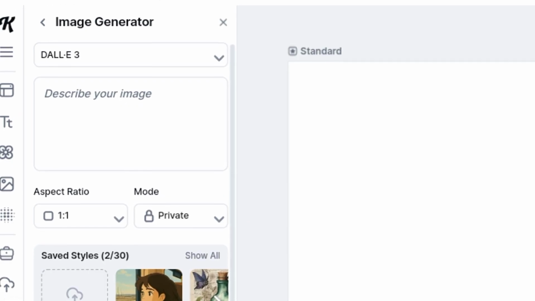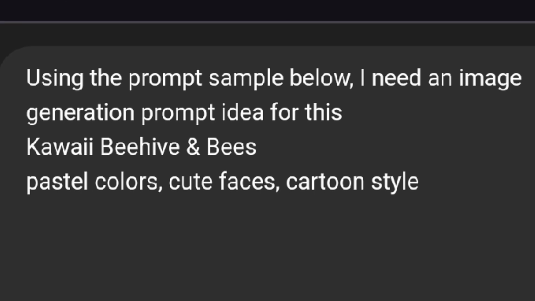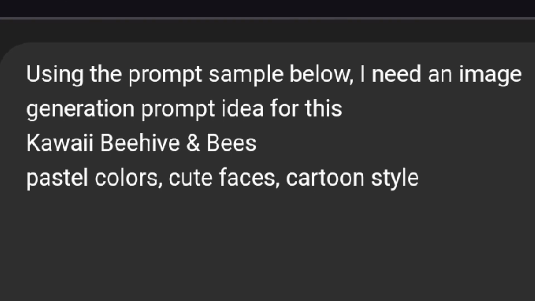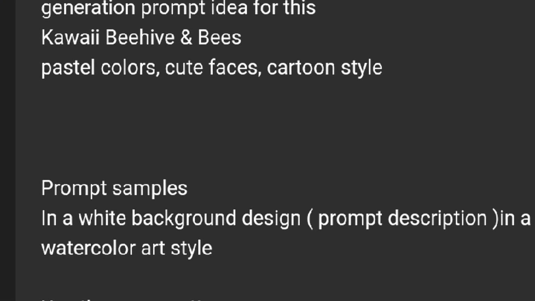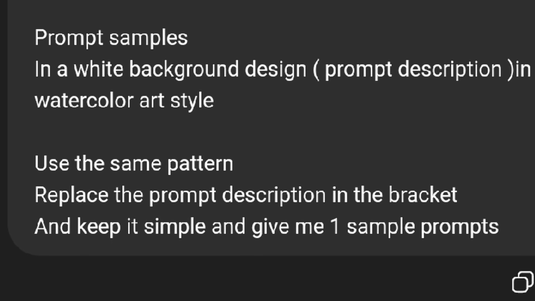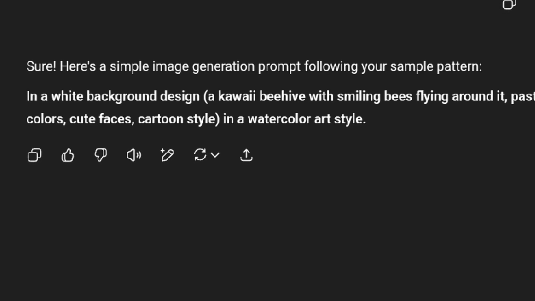Now, to create the prompt for this design, I asked ChatGPT to help. I started by giving it a clear instruction format, letting it know that I needed an image generation prompt based on a sample concept I will provide. Then I described the image concept and added additional instruction to refine the output. As a result, ChatGPT generated the prompt exactly the way I wanted.